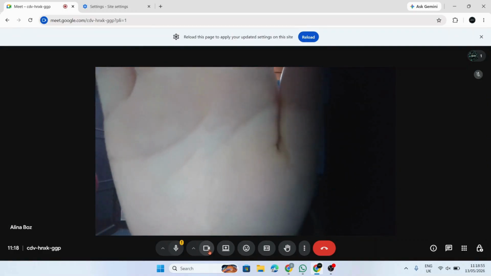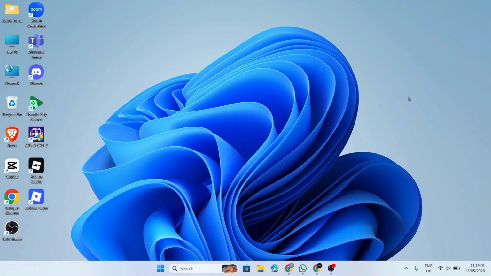If the issue continues, make sure no other app is using the camera. Restart your browser or restart your computer and check.